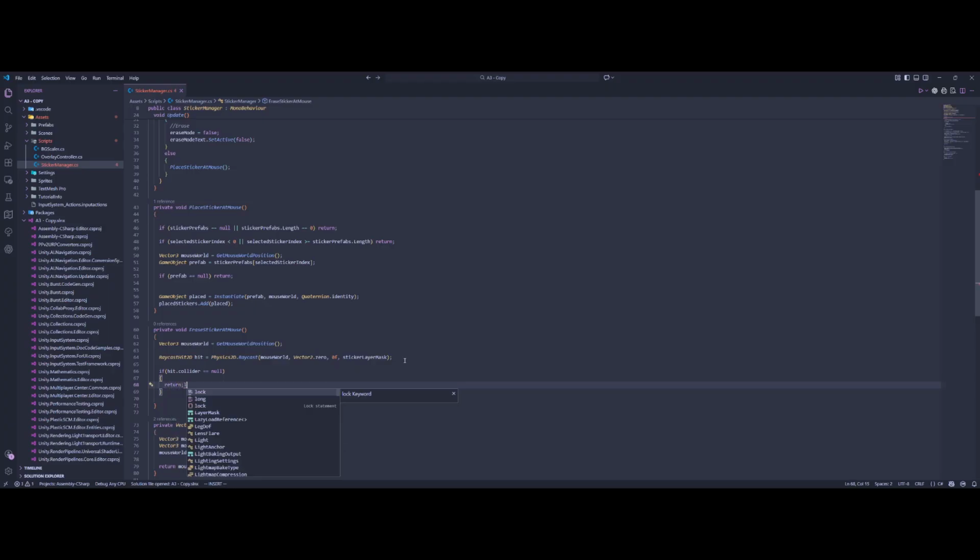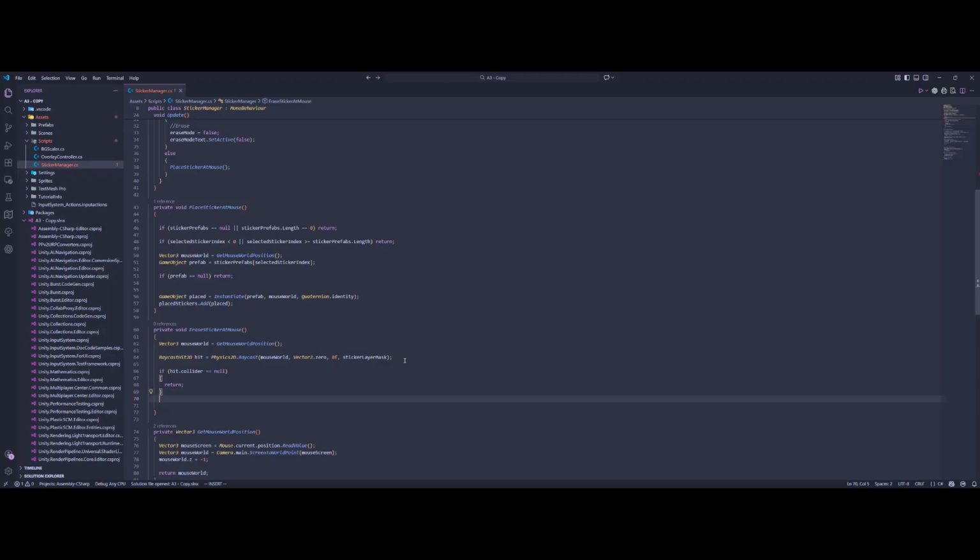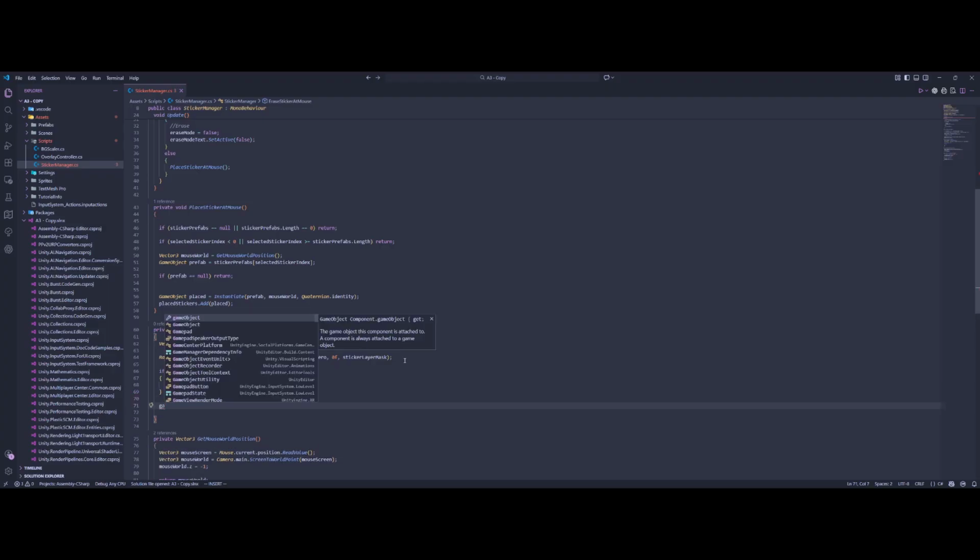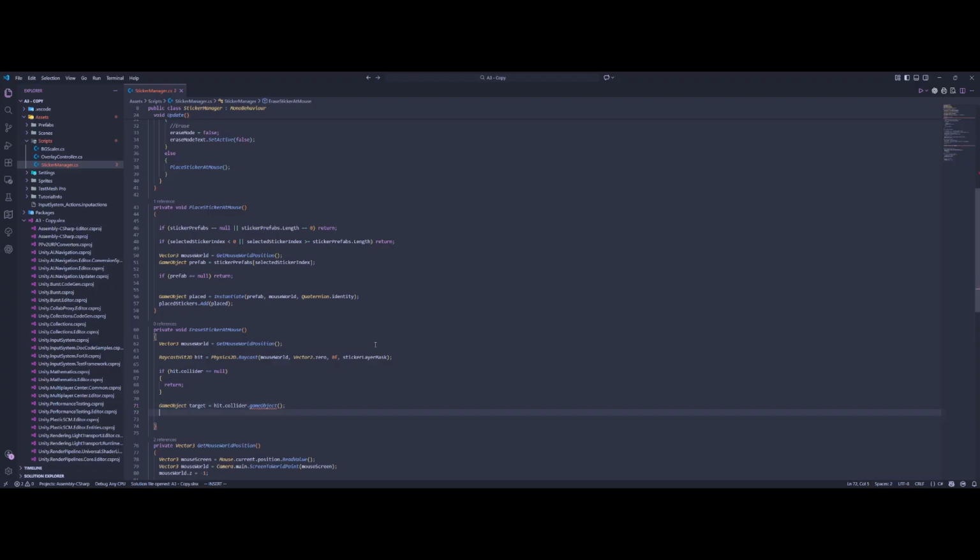we'll check if it's equal to null. So if that hit collider is null, that means we didn't hit something, right? And we can just return out of this function. If we did hit something, then let's make a new game object that's going to be called our target. And it's going to be equal to the hit collider's game object. It's not a function, that is just a variable. Okay.